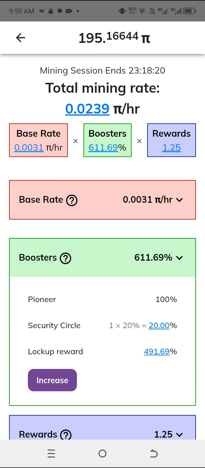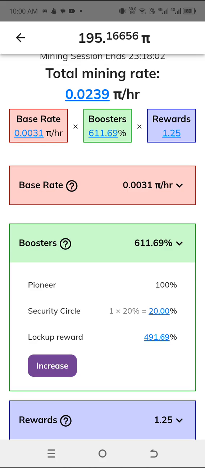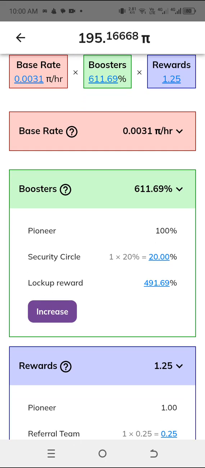Then the booster: the base mining rate is multiplied by the boosters. And in this case, the booster is 611.69% times the reward that you are given. You see here, the reward is 1 security circle, 1 person times 20. So each person in the security circle is multiplied by 20% to increase your mining rate. And the lockup reward also boosts your mining rate.